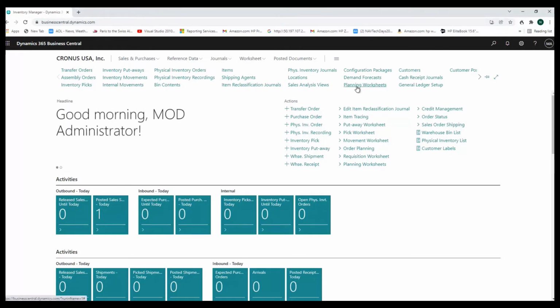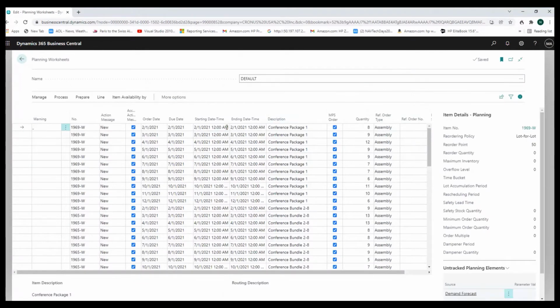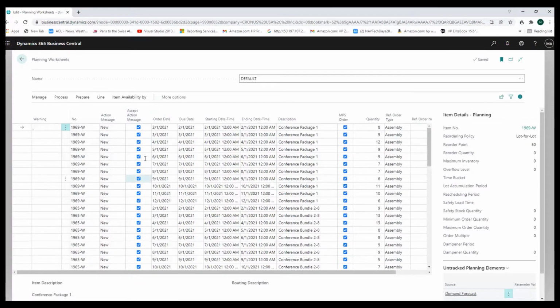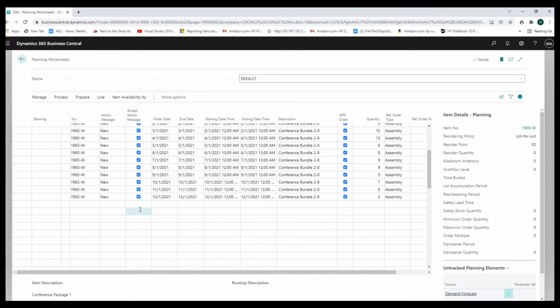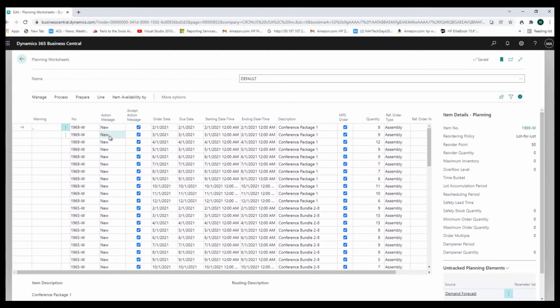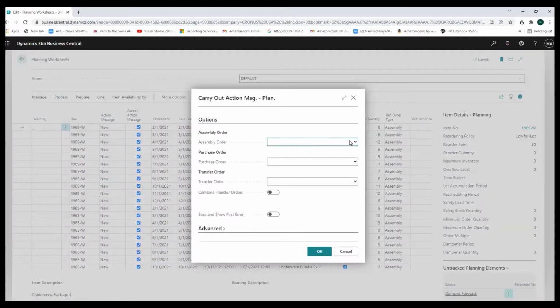So I'll go back to my planning worksheet, and my planning worksheet is populated here and ready to go. There's a check mark here on all of these items, on all of these orders, that says carry out or accept action message. So in order to complete this and make this work, all I really have to do is pick process, carry out action message, and it will ask me a couple of questions here. First of all, I'm going to make these from assembly orders.